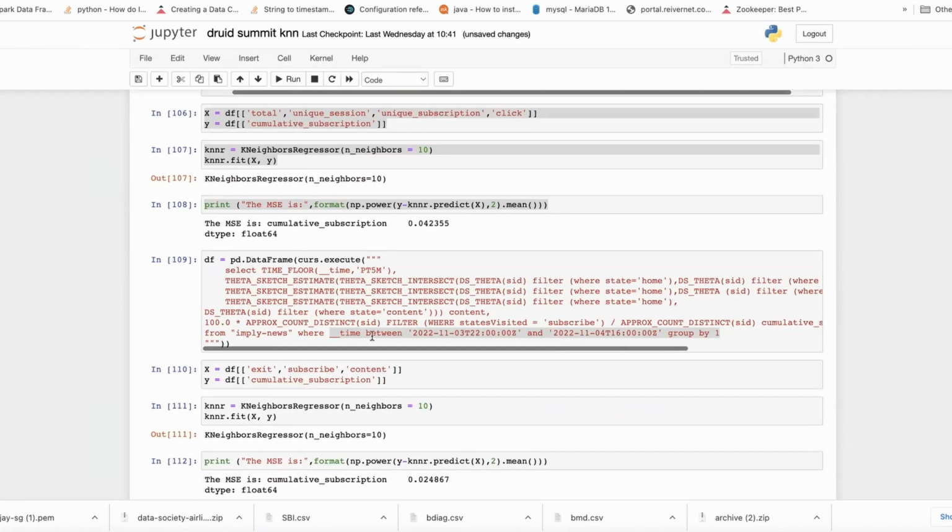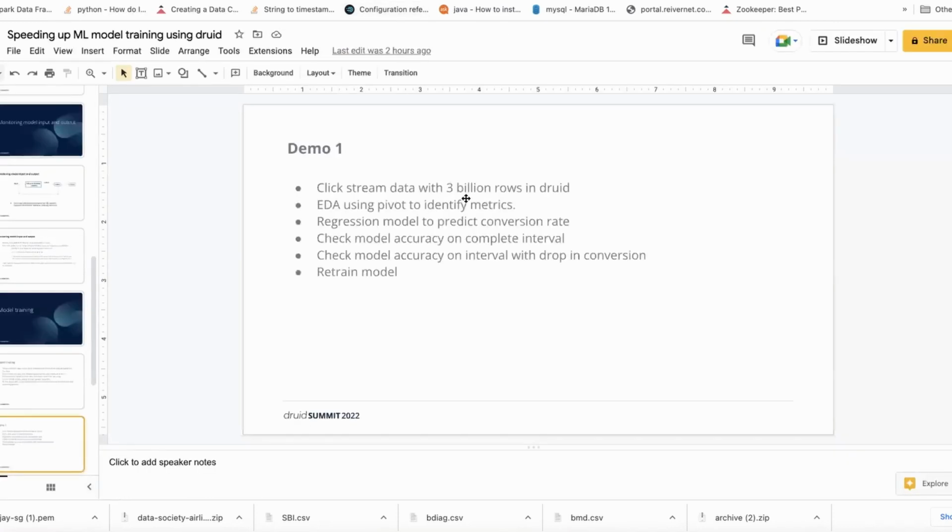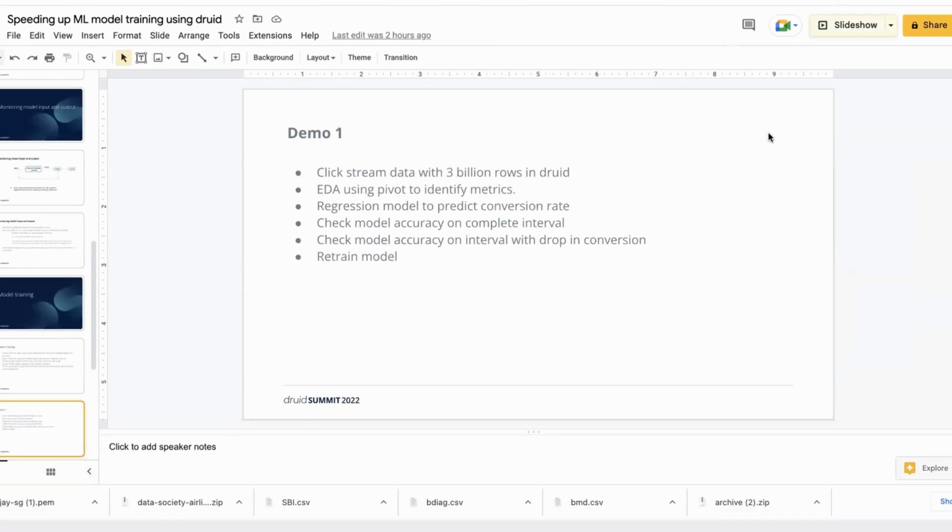Clearly, running these kinds of queries is doable because I have Druid. I'm not running these on the notebook itself. So using Druid along with Pivot, and then along with a Python notebook, really makes things amazingly fast. Okay, so let me go to the next demo real quick here.